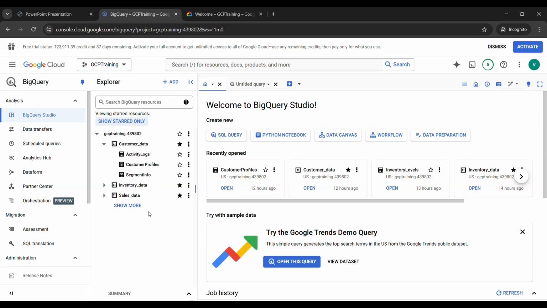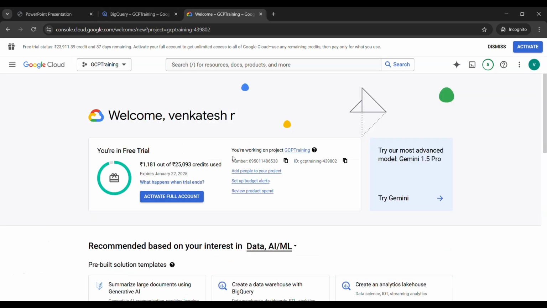BigQuery integrates with Google Cloud IAM, Identity and Access Management, which lets you assign roles like viewer, editor, or owner to specific users or groups. So you can create a dataset via the BigQuery console, CLI, or API. You will have to specify the dataset name, location, and access permissions when creating it. Our dataset name must be unique within the project.